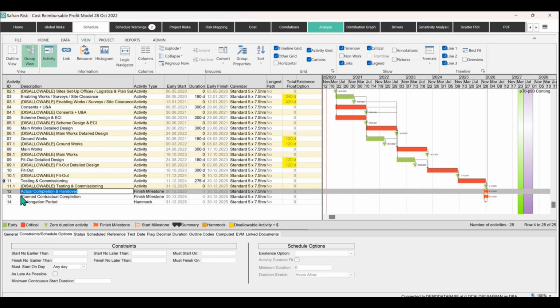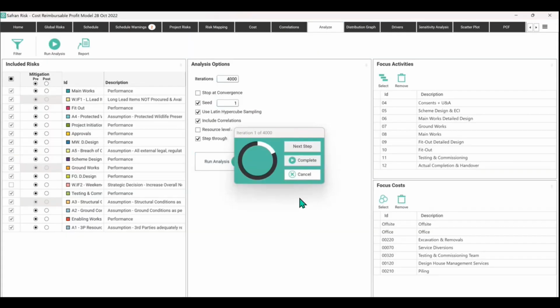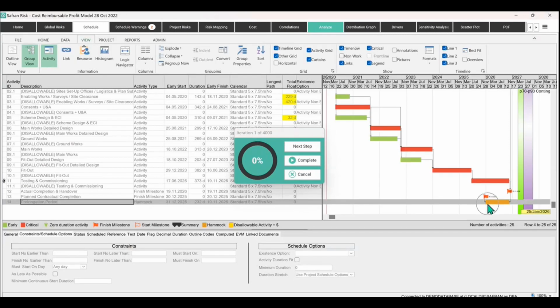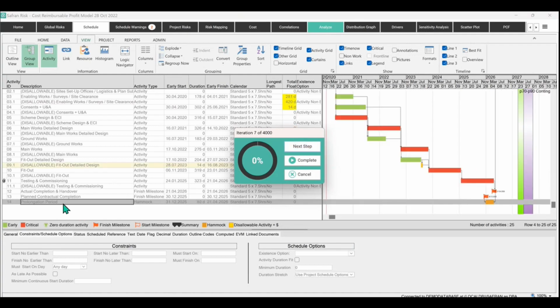So you've got the interplay here at the end of the schedule, where the prolongation period is what I've called number 14, this hammock. At the moment you can see there's nothing to it because this is just the deterministic. But if I run the simulation with the step through switched on, you can see this orange bar has now been generated. And if I step through, you'll see how the schedule is moving around like this. So that means a duration is now being calculated for this hammock.